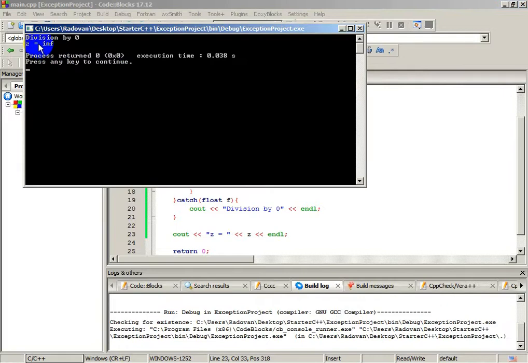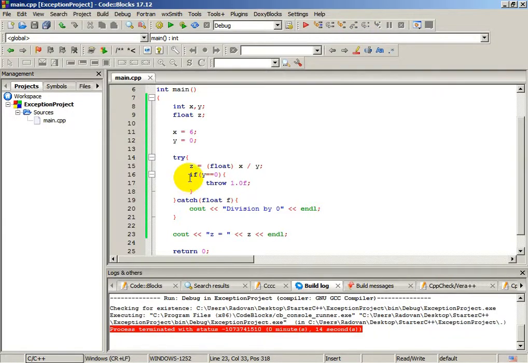Okay, as you can see, we have the exception message division by 0, but z is still infinity because we have tried to define z, but the exception is caught, and we get this message instead. And of course, z is still infinity because we couldn't define z, because we threw a float exception here. Variable z is float.